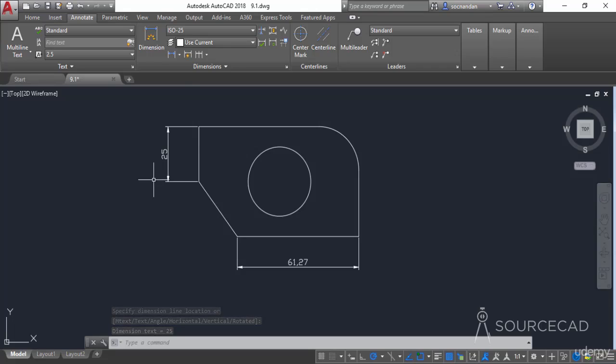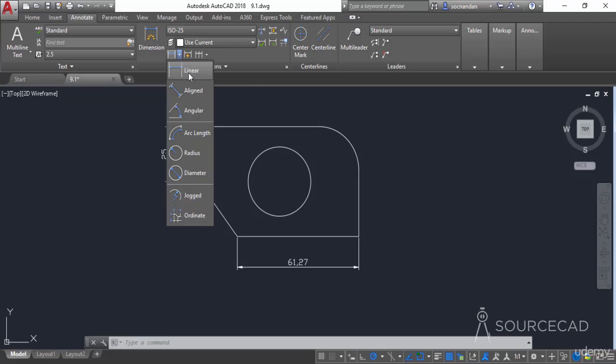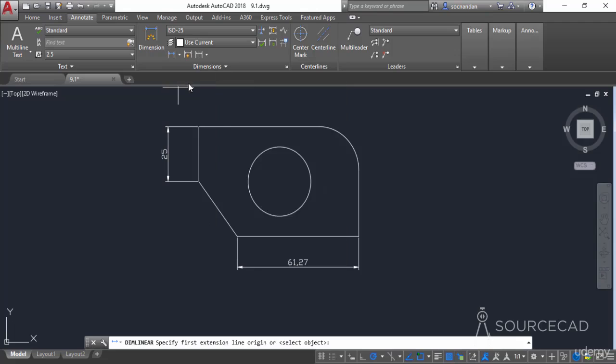Now I told you that this linear dimension can be used to create only horizontal and vertical dimensions. So let's select it and let's try to add the dimensioning on the slant line. So I'll press enter, click on this slant line, and now you'll notice that we can make horizontal dimension if I move my cursor here, and we can make a vertical dimension if I move my cursor to this vertical direction. So you can choose any of these methods, but in order to make a dimension which is parallel to this slant line, you need to select the second option.